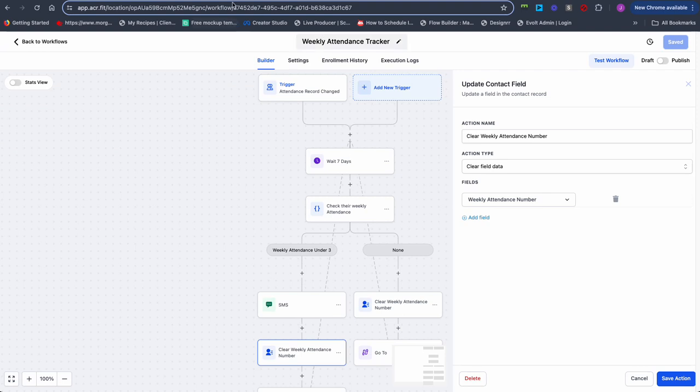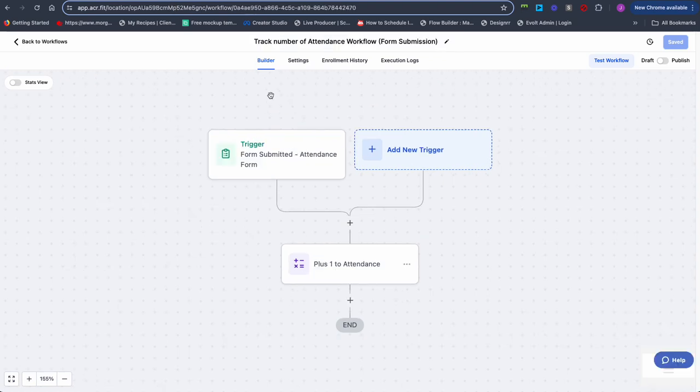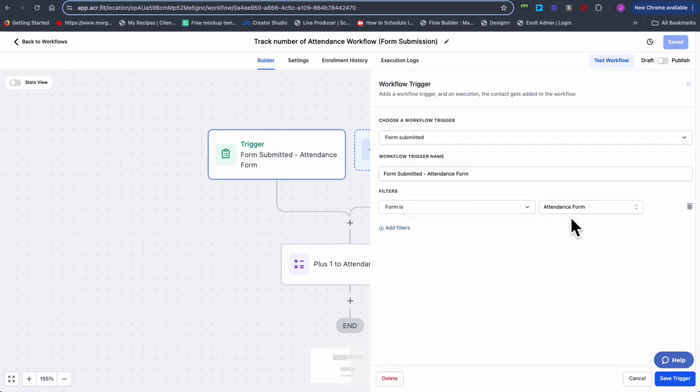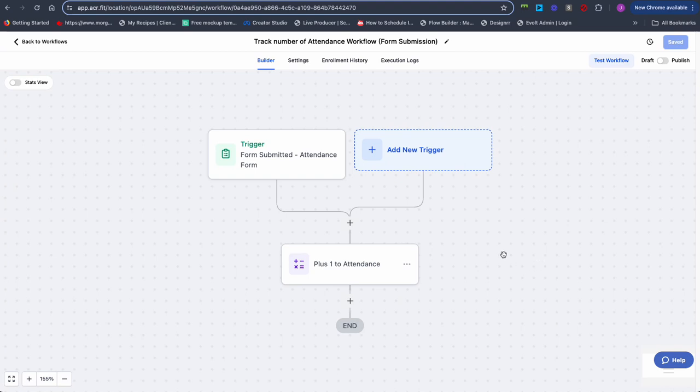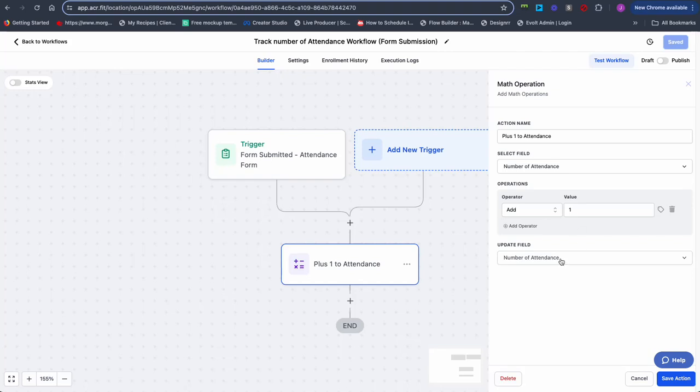Now, if you don't use Zoda, that's perfectly okay. Within ACR, we've also got a QR code system where they can create a form, like an attendance form, maybe on an iPad or something like that. They can simply submit a form as part of the initial entry to the gym, and that will add that number to the number of attendance.